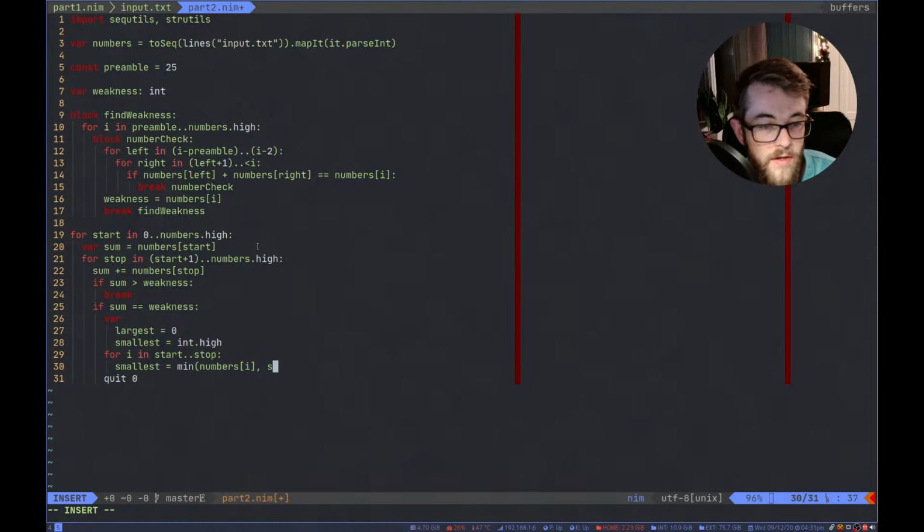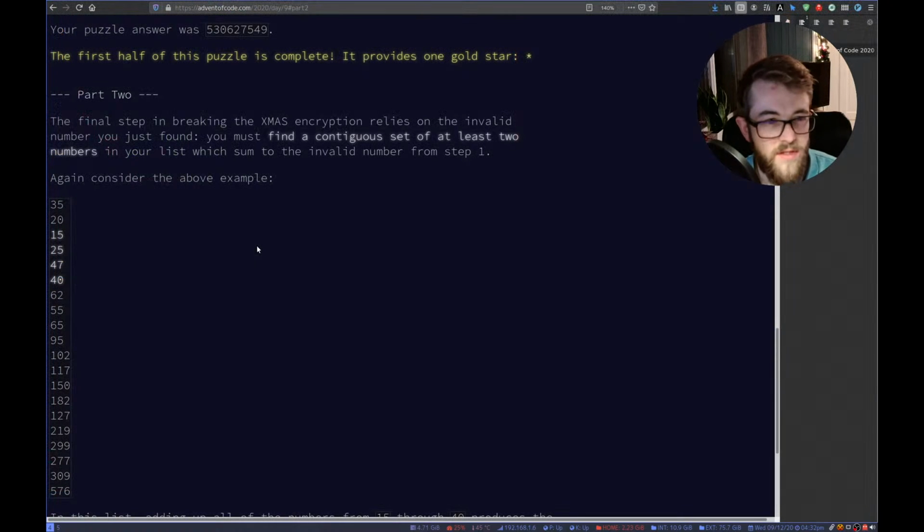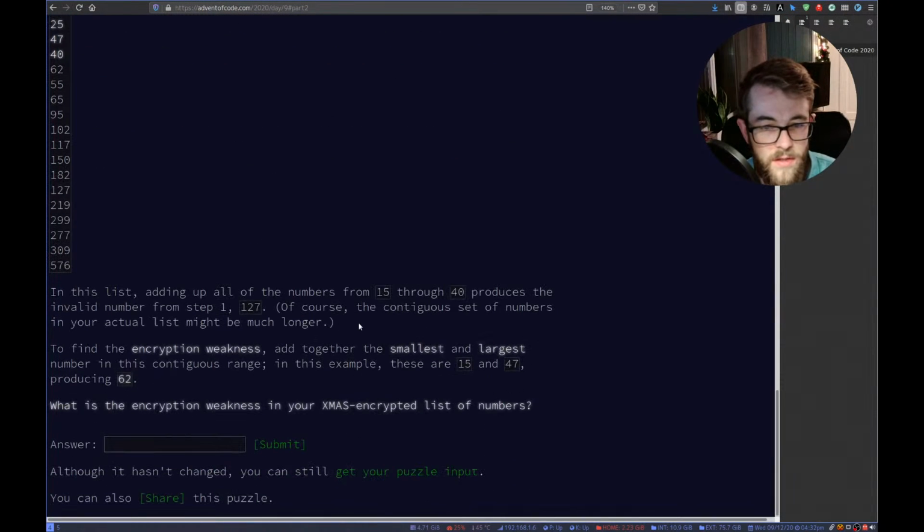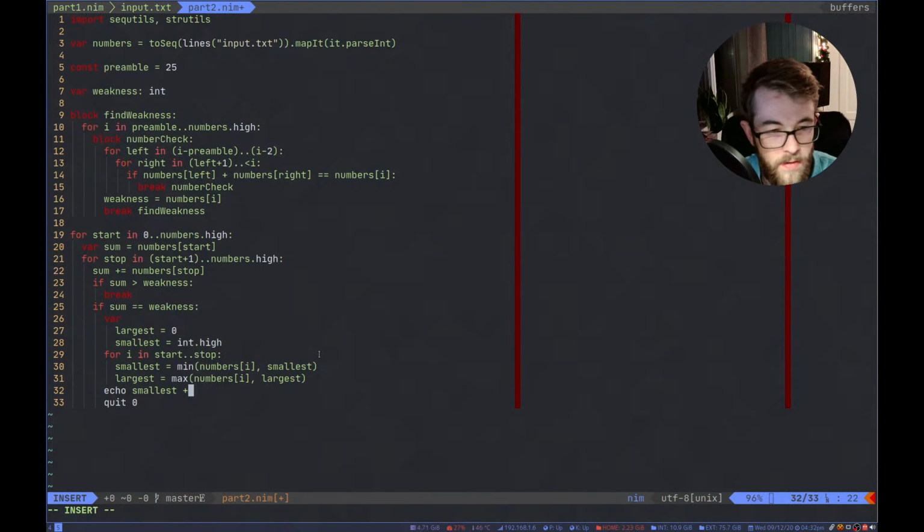Numbers, and, well, not really functional, but the smallest and largest, of course the maximum and the largest, and then we need to echo out the smallest. What was the smallest times the largest? No, add together. Okay, smallest plus the largest. There we go.